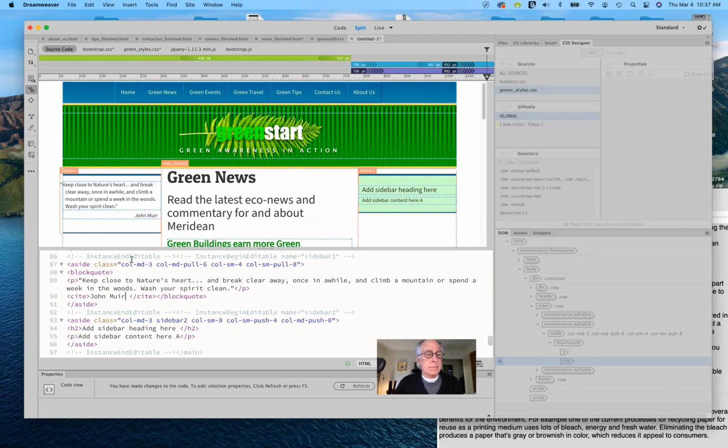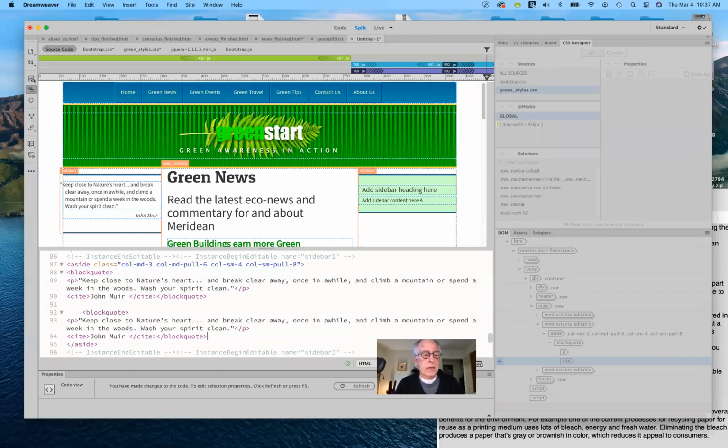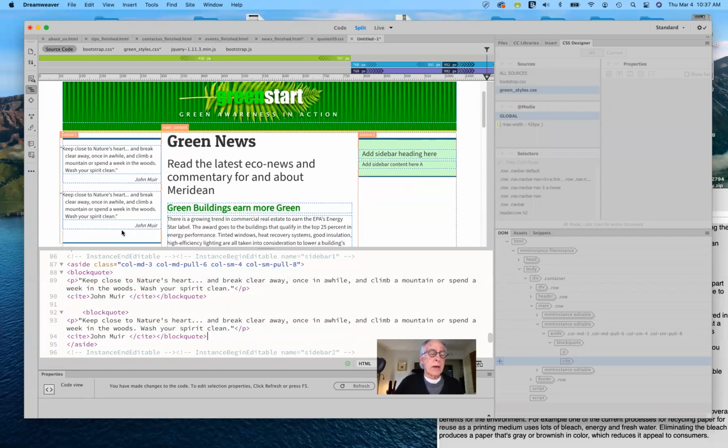So remember, in order to do that, you need block quotes. But rather than take you through all of this, I'm just going to highlight in code view the entire block quote from the opening tag to the closing tag, and copy it. Then in code view, I'll hit the return key a couple of times and paste. Then all it does is duplicate it.